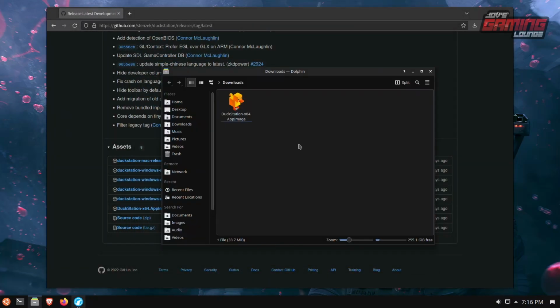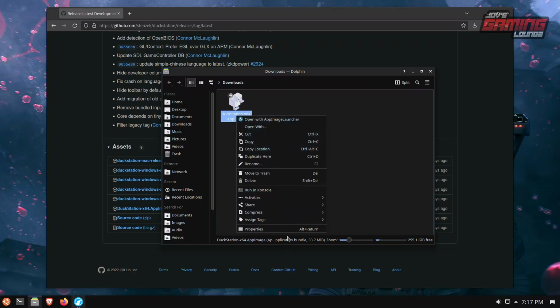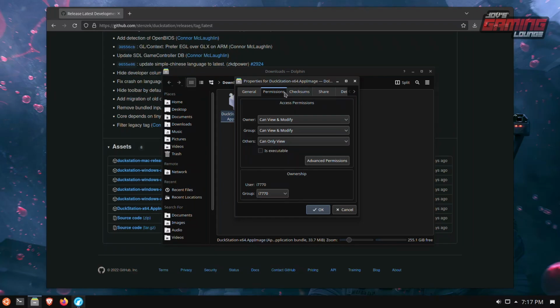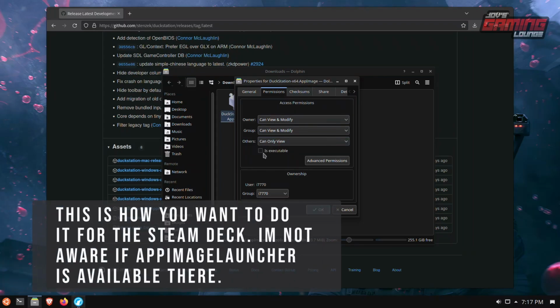Now, there are a few ways we could go about this. Originally, you could just right-click this, go into Properties, go into Permissions, and check is executable. Running it like this, you'll be able to just open up the AppImage and use it as is.